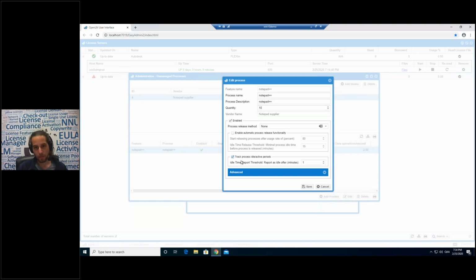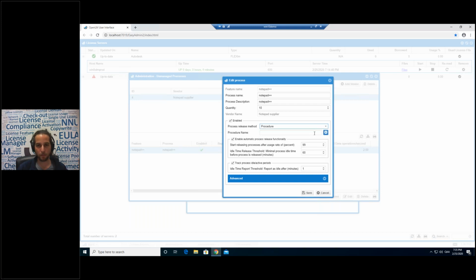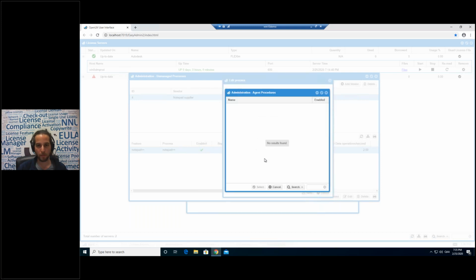Now here we have the same thing. Idle time: it starts tracking the idle time after 1 minute of being idle. And here you can also define that if it's over like 99%, the license is stressed, and start releasing licenses of everybody who's using, I don't know, 10 hours idle time. Now there's one thing that we can set here, just procedure. Now we don't have a procedure here.